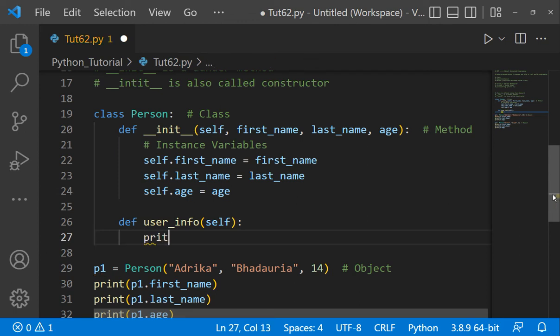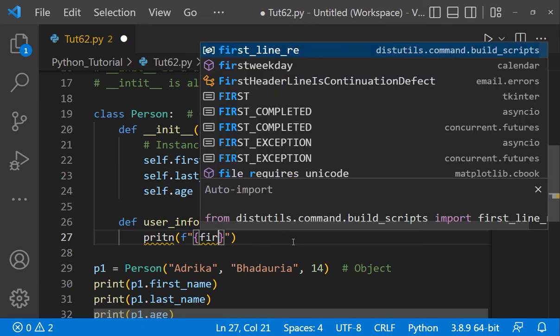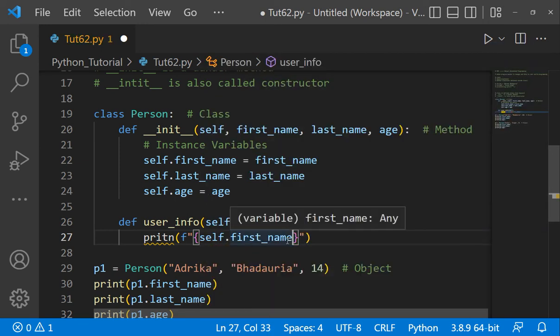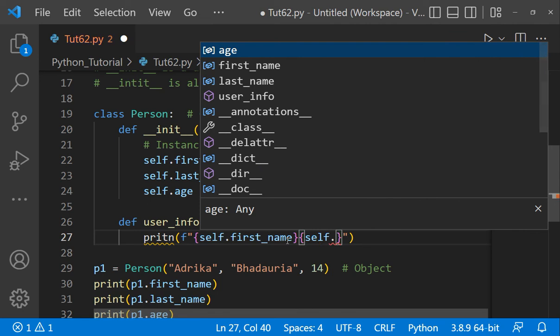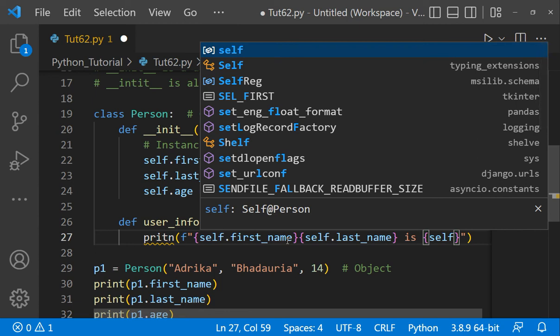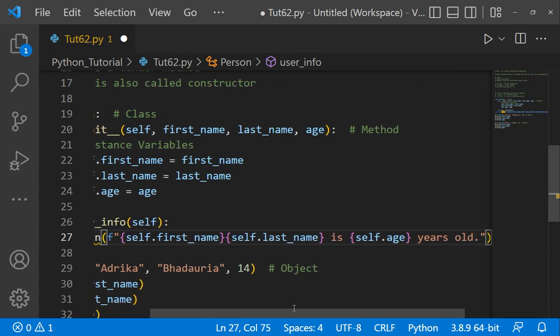Okay, now here let's just print an f string. So here we have to write self dot first name, self dot first name. Okay, and after this here we will write self dot last name. Okay, is self dot age and then years old, right?